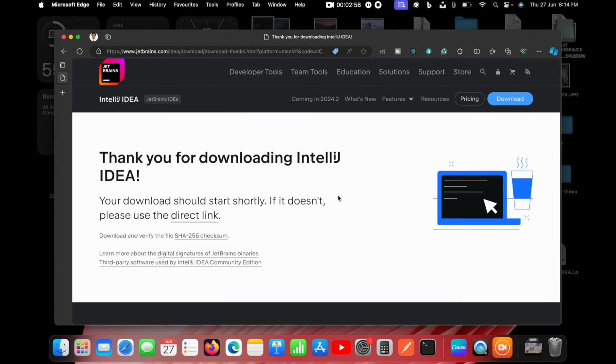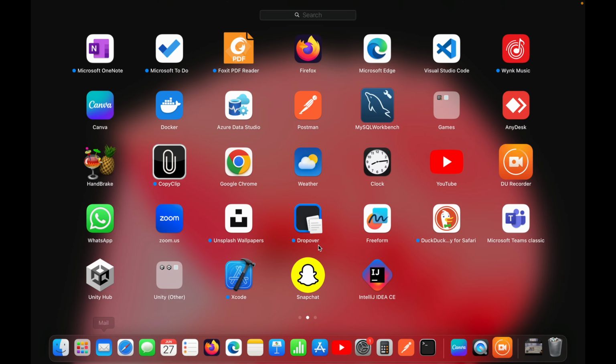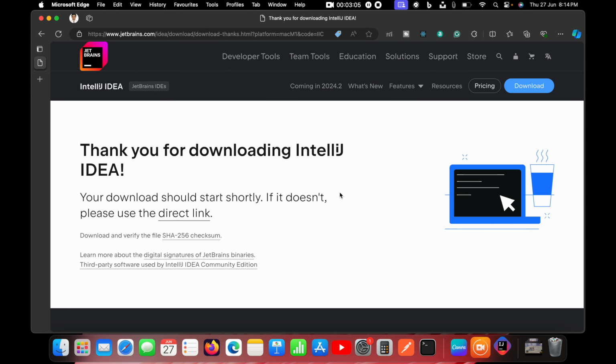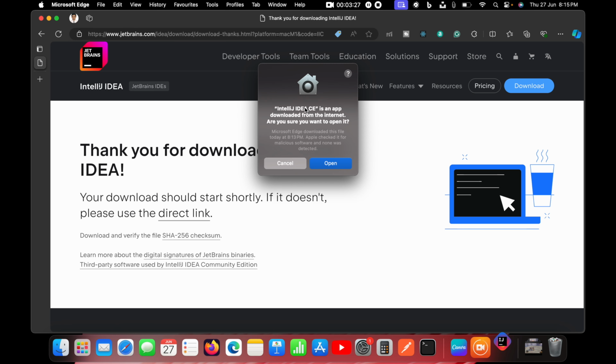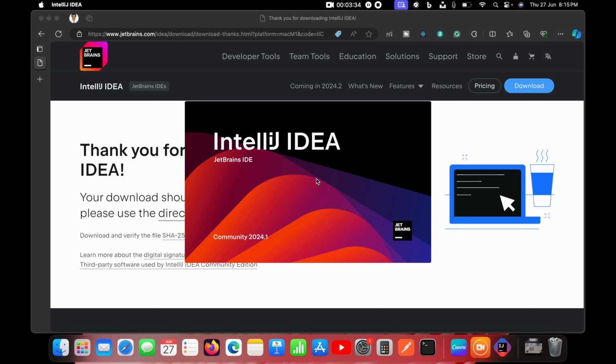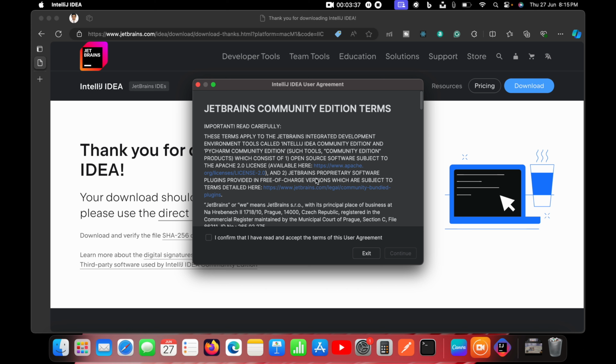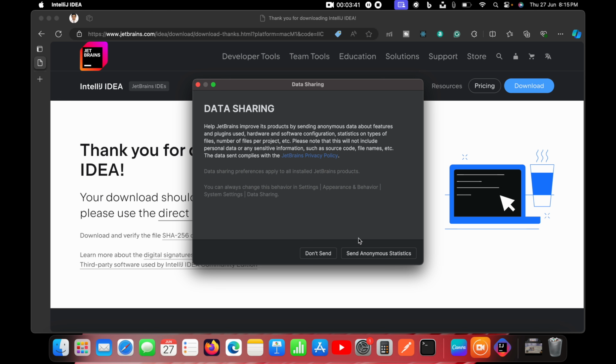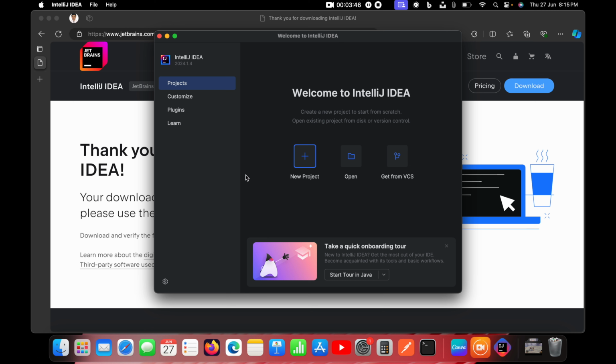So now I will go to my applications, and you can see here IntelliJ IDEA CE. So I will click on this one, and now it is launching IntelliJ. So yeah, it is asking for the first time, so I'll click on open, and you can see the splash screen and the agreement. And I will click to send anonymous statistics for any failures or crashes.